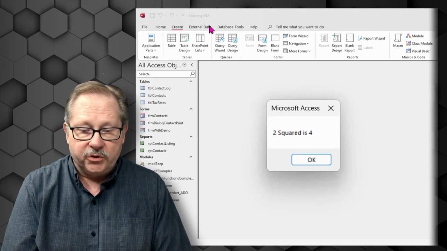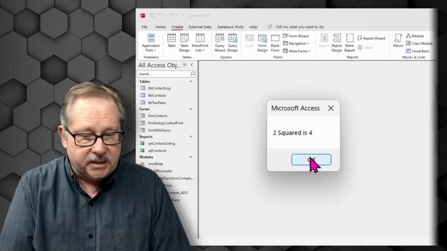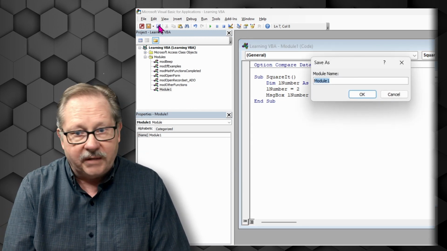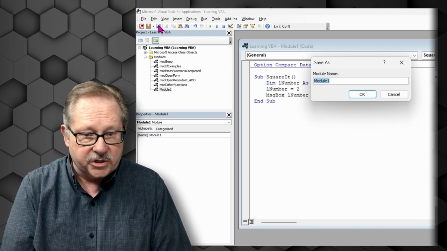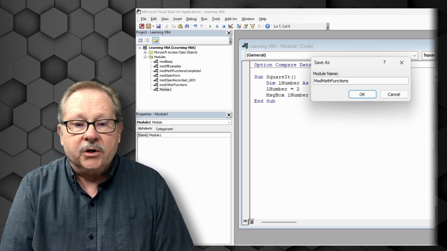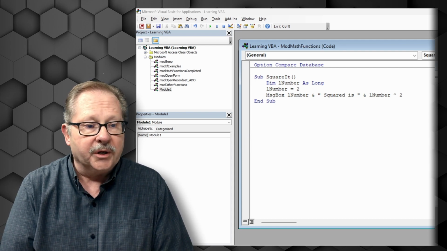Okay. So you can see that our message box returned a 4. And now we're going to go ahead and save it. It'll ask us what name we want to give the module, just like Word asks us when we save it for the first time. So I'm going to save it as modMathFunctions. We're going to click OK, and we have our first module. And you see it over there in the project section.